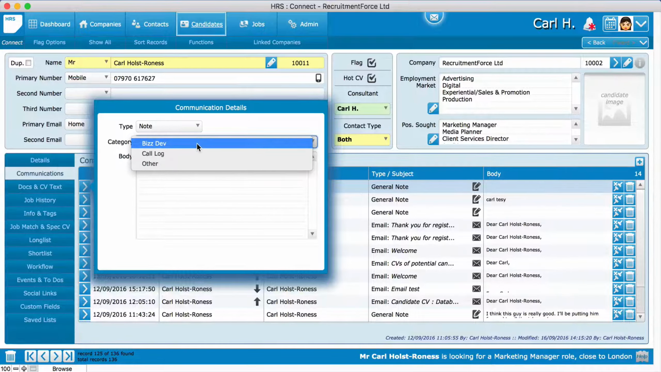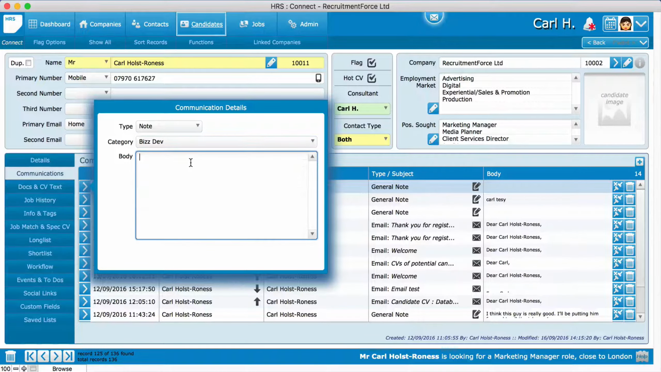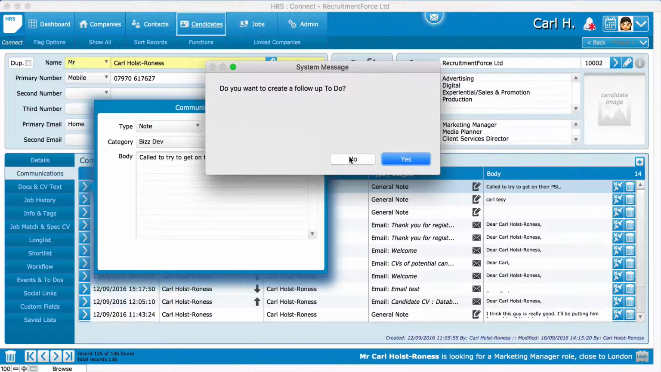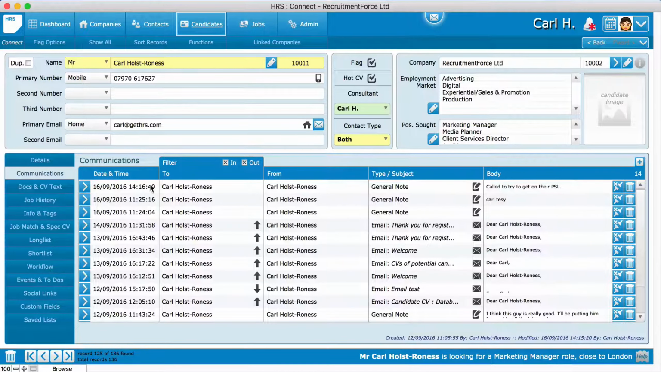Obviously, you will set up these categories in the drop-down section in the admin. You can type in what you want, and obviously you can then run a report on the category of that comms to get some information that might be of use to you further down the line or while you're reporting. And again, follow-up to-dos can be created from any communication log, as you can see.